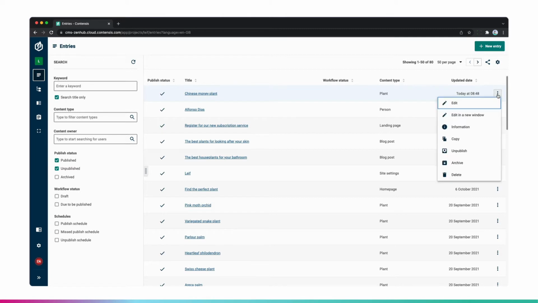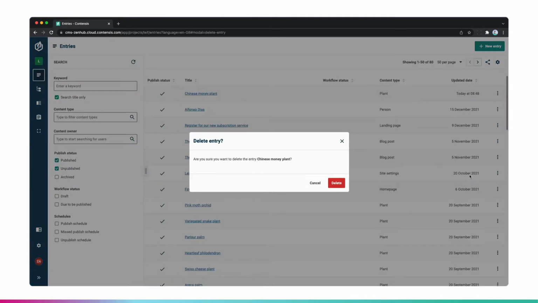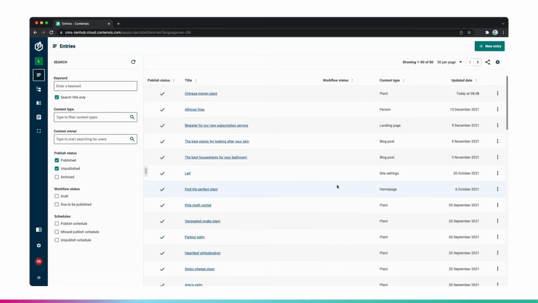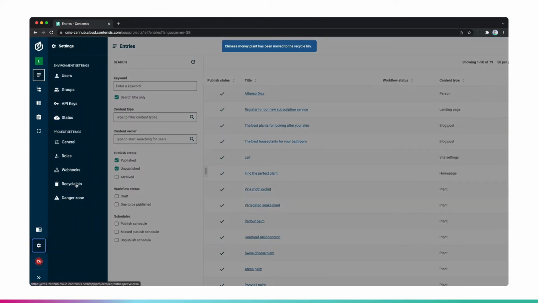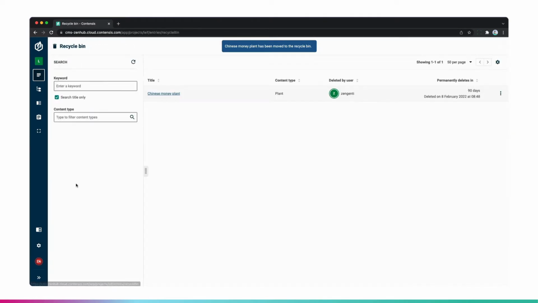So I'm going to go to the More Actions menu and select Delete. I'll confirm the deletion of the entry. And once I've confirmed that deletion, I'll get a notification to indicate that that entry has been moved to the recycle bin. To access the recycle bin, head over to Settings and select Recycle Bin from the menu.